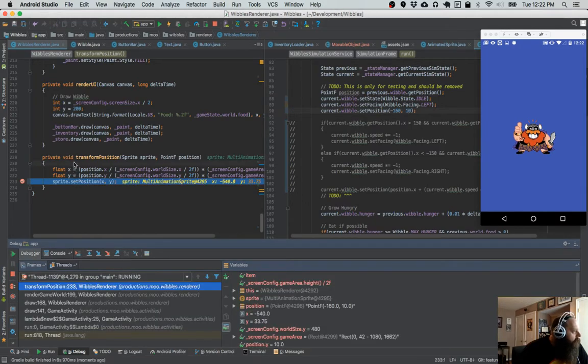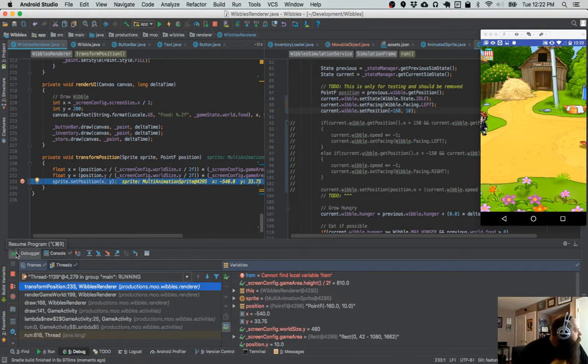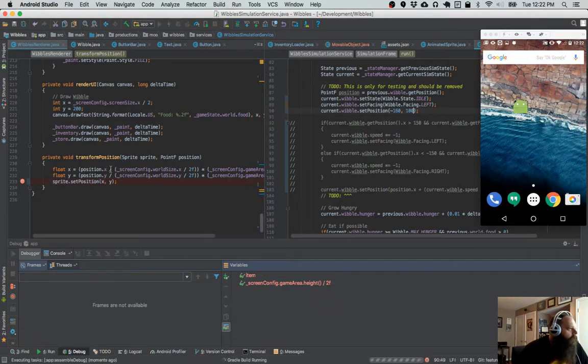Okay, so X is negative 540, okay, and Y is 3375, okay, and there he is. So not far offset from the center. Okay, so let's bump it back up to 100.